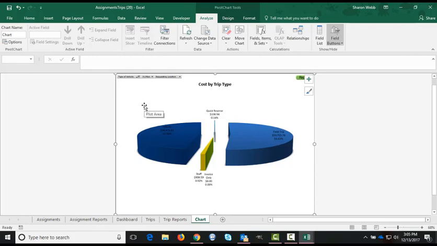If you need to use a chart in a Word document or PowerPoint presentation, you can click near the edge of the chart to select the entire chart. Then press Ctrl+C to copy the chart. Open your Word or PowerPoint and paste the chart into your document.